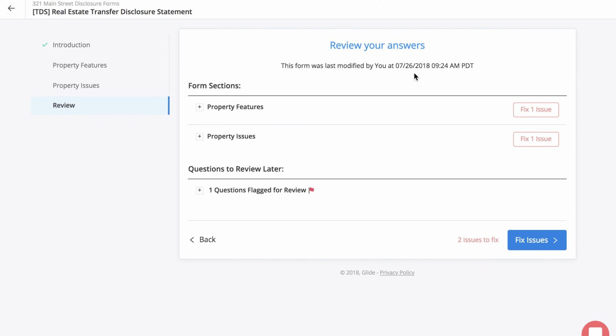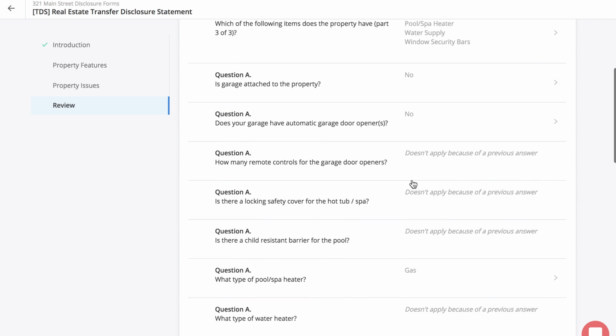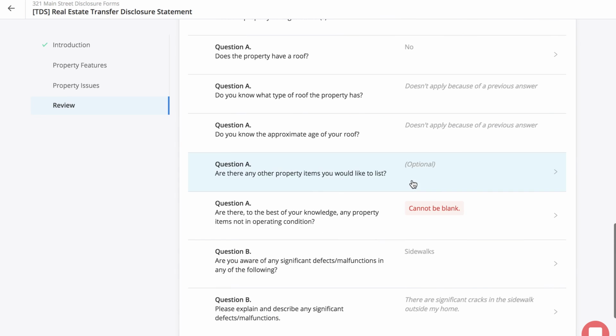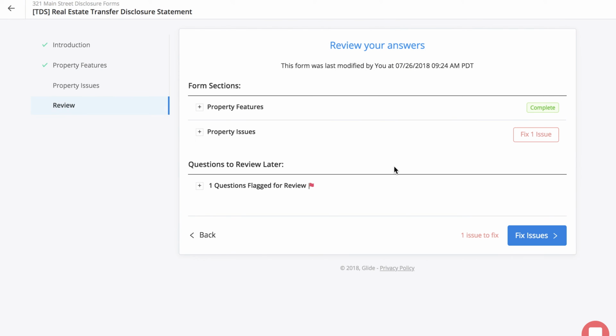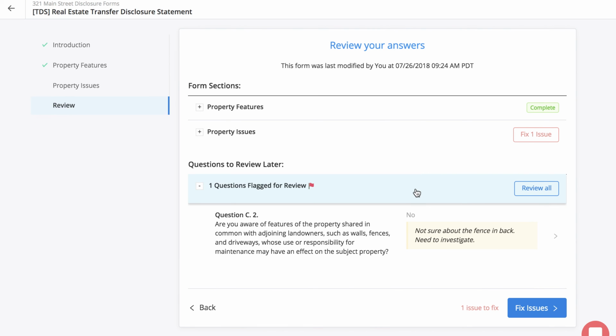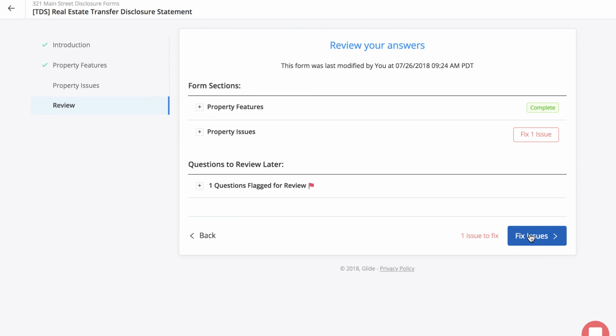So on this last screen here, we call this our review screen. This is telling me that there's a couple issues that I need to fix. And so I can use this screen to see all of my responses so far, and I can see that I've left one of these questions that's required blank. So I'm going to say that all of those items are in operating condition, and I can also use the Fix Issues button to walk through any issues that still exist one by one, and I can see a summary of any questions that I've flagged for review.